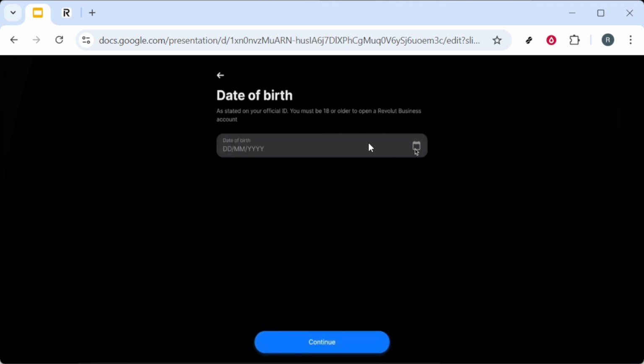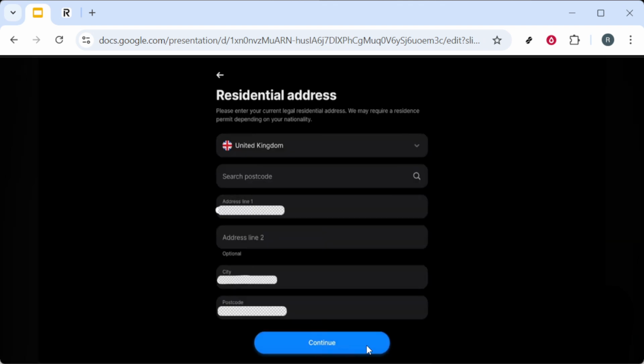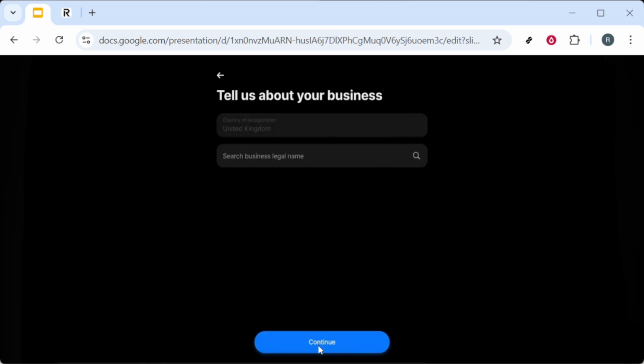Now add your personal details. Enter your date of birth exactly as it appears on your ID, then continue. Provide your residential address, including house number, street, city, and postal code, and continue. Search for your business legal name as it appears on your official records, select it, and continue.